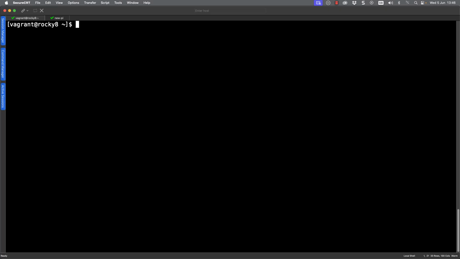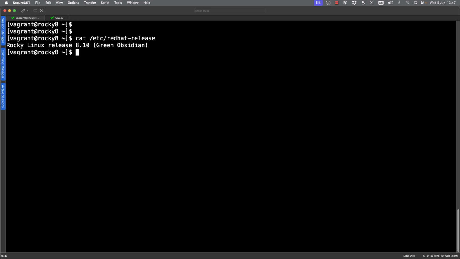But what about a Red Hat-based system such as Rocky? Moving out to my Rocky system, we can check for the existence of the Red Hat release file in the etc directory, and we can see that we're running Rocky Linux 8.10. So this file does exist. We're not going to match on our Debian file, but we are on the Red Hat file.